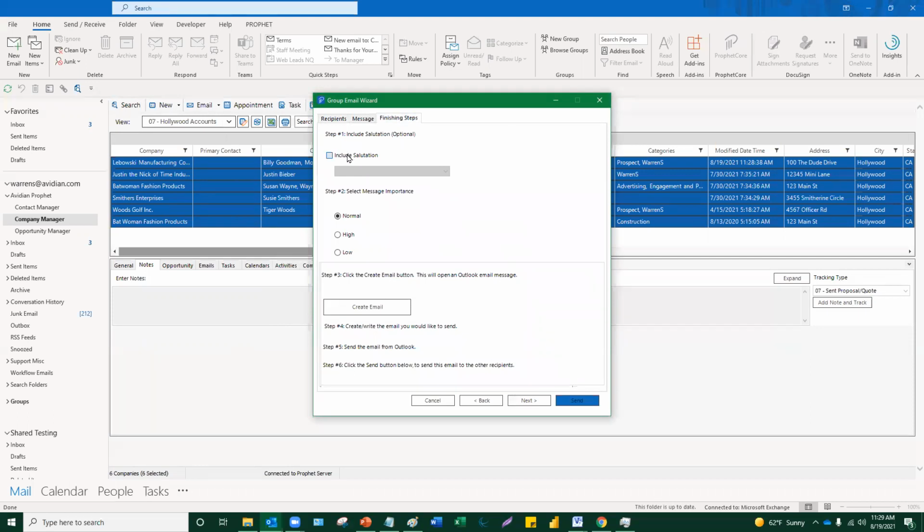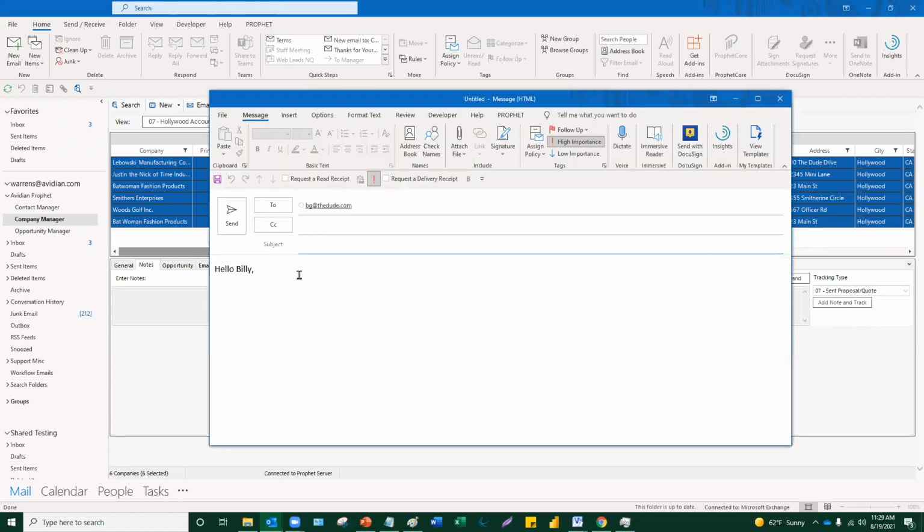Now, this is very unique in that this is not a blind copy. It's not like a mass email. It's actually going to create an individual personalized email to everyone on this list.